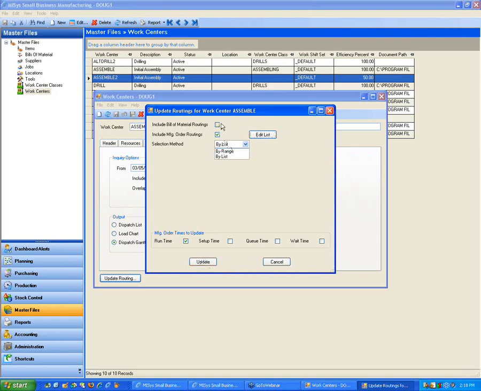All right, so you can go by list, by range, update bills, or update MOs, or update both. Okay, make your selections. Those of you who remember SAE, this was another global function. It pushed through everything. Okay.